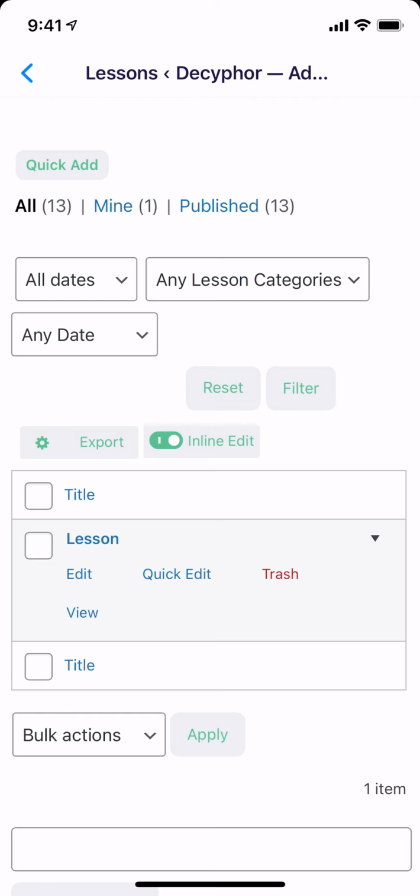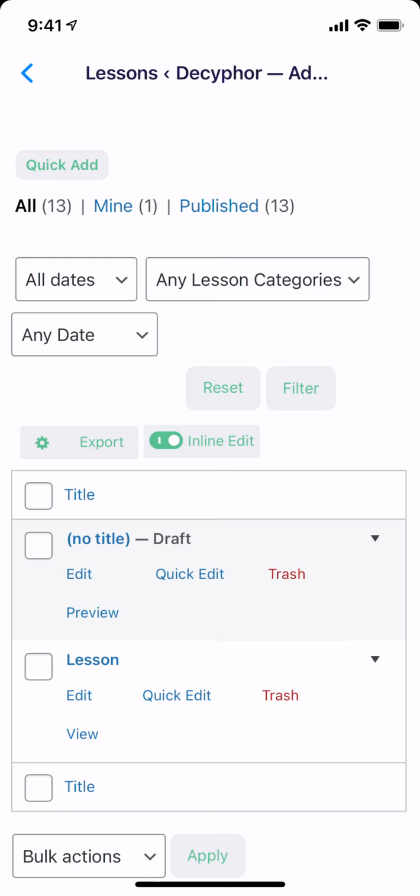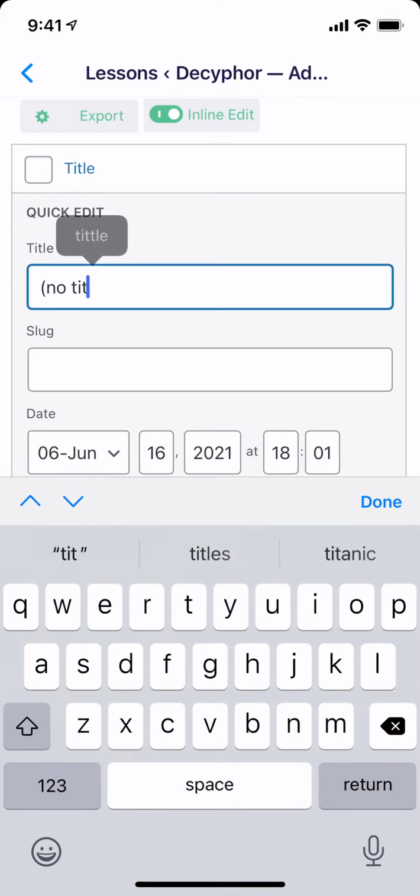So that's a quick introduction into something that we'll dive deeper into in the customizations and networking and those in-depth lessons about how to fully customize your app experience. But now, since I have that quick add button available, I can add new lessons. So I'm going to click quick add, and there's a new lesson. And from there, I can click the quick edit button, and now I can change the title.